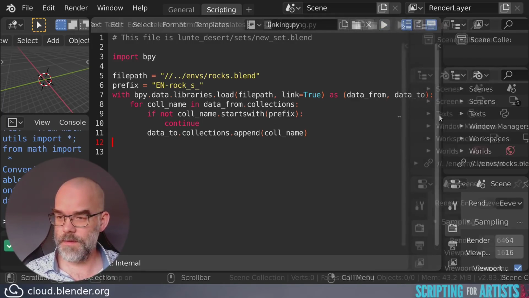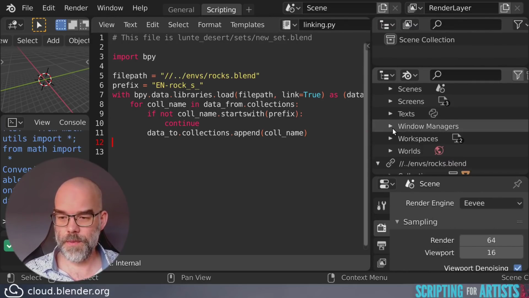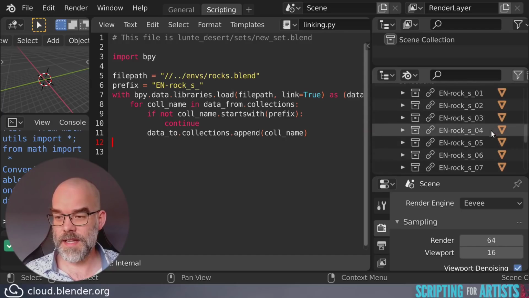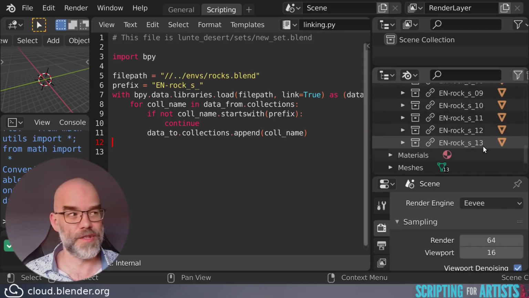This all worked fine. And now we can open this file in the outliner and we can see that these collections have been added to it. These are exactly the collections that we wanted, and all the collections that we didn't want are not here, so our code is doing the right thing. Now all that's left is to create an empty that instances these collections and then link those empties into a scene collection.